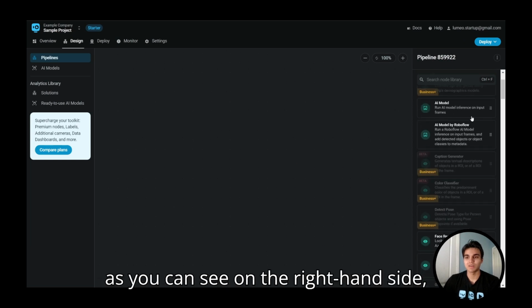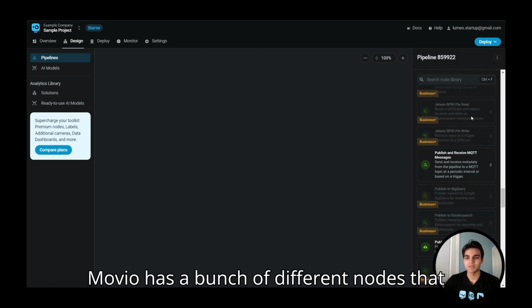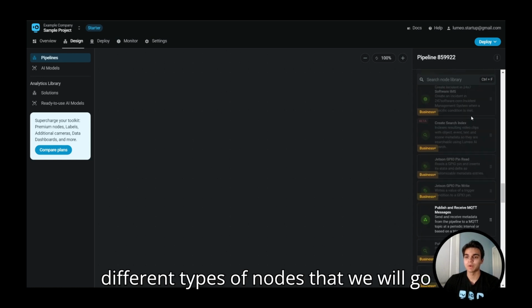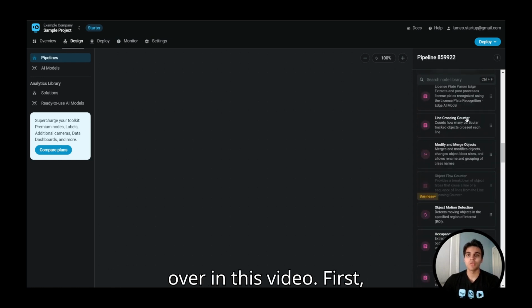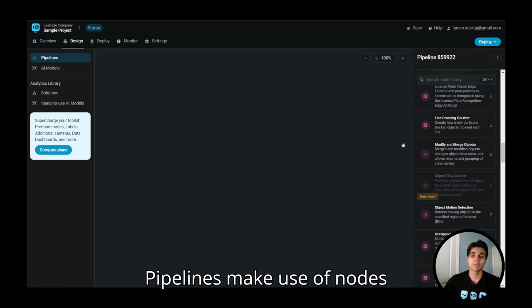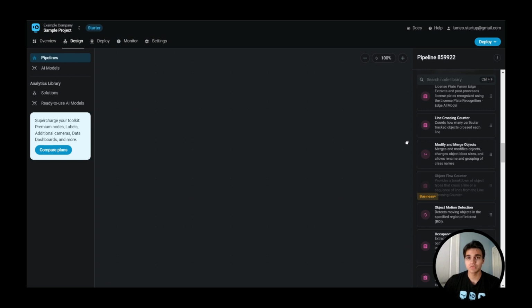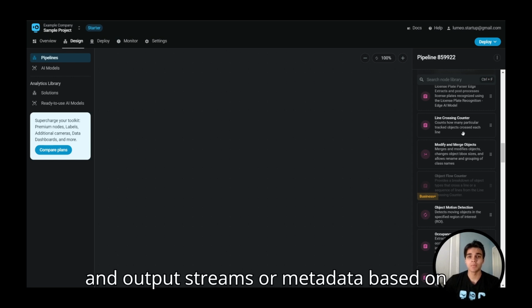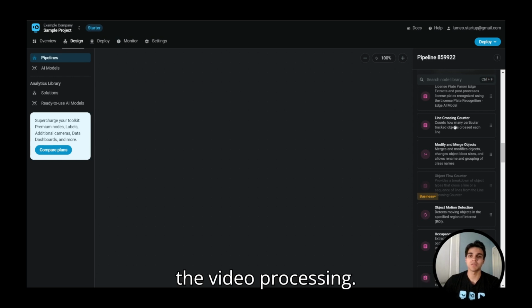And as you can see on the right hand side, Lumeo has a bunch of different nodes that we can choose from, as well as the different types of nodes that we will go over in this video. First, let's go over how pipelines work. Pipelines make use of nodes that receive video, process them, and output streams or metadata based on the video processing.